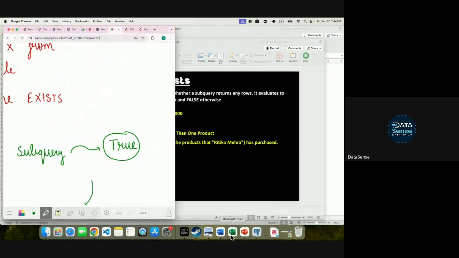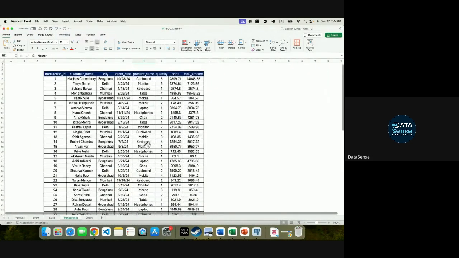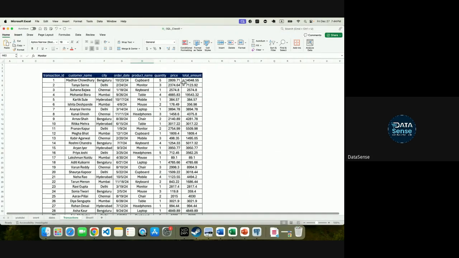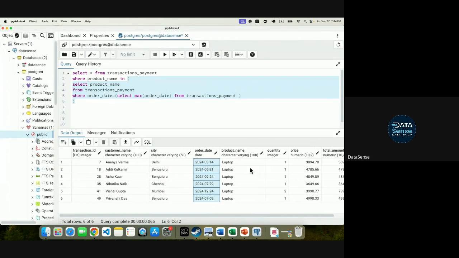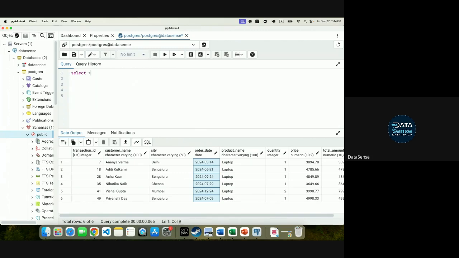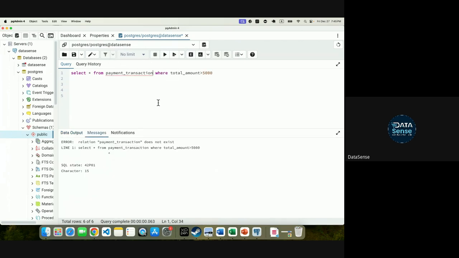Suppose we have this particular table. Suppose I want to return those transactions where transaction value is greater than 5,000, let's say, or let's say 10,000. Generally, how do we write it? Suppose I have to say give me those transactions where total amount is greater than 5,000. So what will you do? You will do select star from payment underscore transactions where total underscore amount is greater than 5,000. Correct? This is what you do. Transactions underscore payment, I think it's like transactions underscore payment.